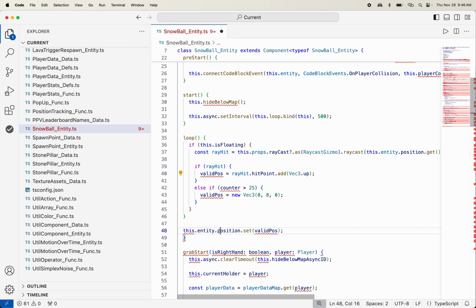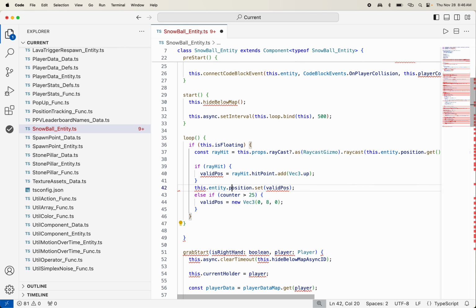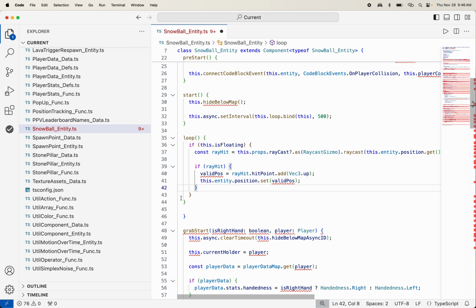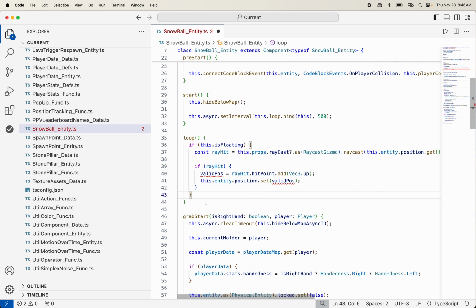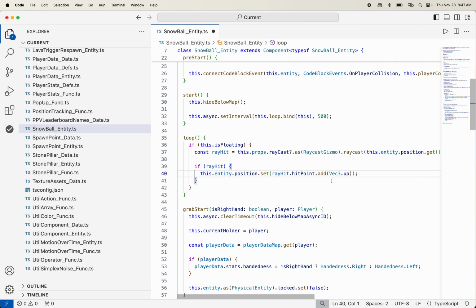Not really. What we really just need to do is move this into here, delete all of that, check that I have an extra curly brace in here. So that was the issue we were seeing outside of this. And then this isn't going to be valid position. This is going to say if ray hit, Command X, Command V, delete. So we move to that position. So basically this is going to track the position of the thing below it.